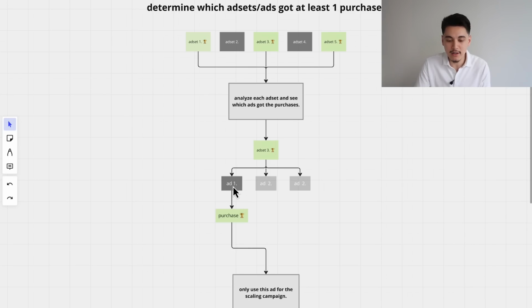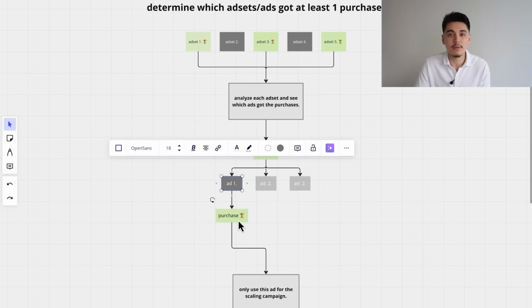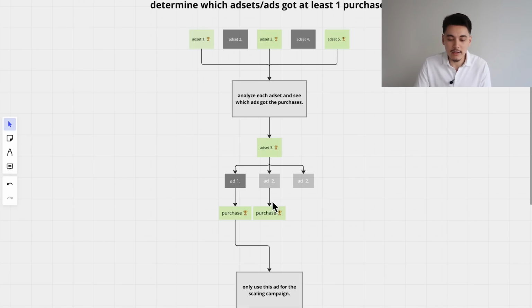Because as you remember, we've tested 3 different variations of ads for our products, so we just wanna see which one is actually performing the best. So we're gonna assume that ad number 1 is the only ad that got me a purchase. And this is gonna be the exact ad that you're gonna be bringing over to the scaling campaign. And the same principle would apply even if you had 2 ads that also got a purchase. So if your second variation of ad also got a purchase, then this is also going to be the same exact ad that we're gonna be bringing over to our scaling campaign.